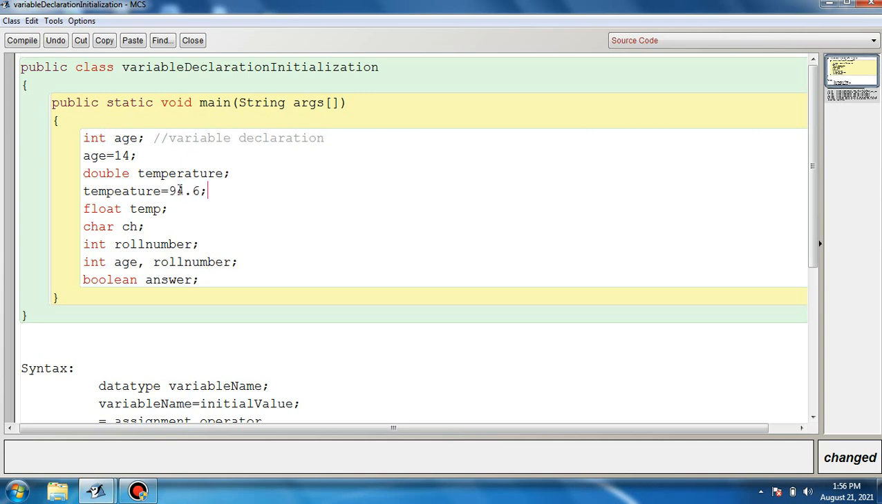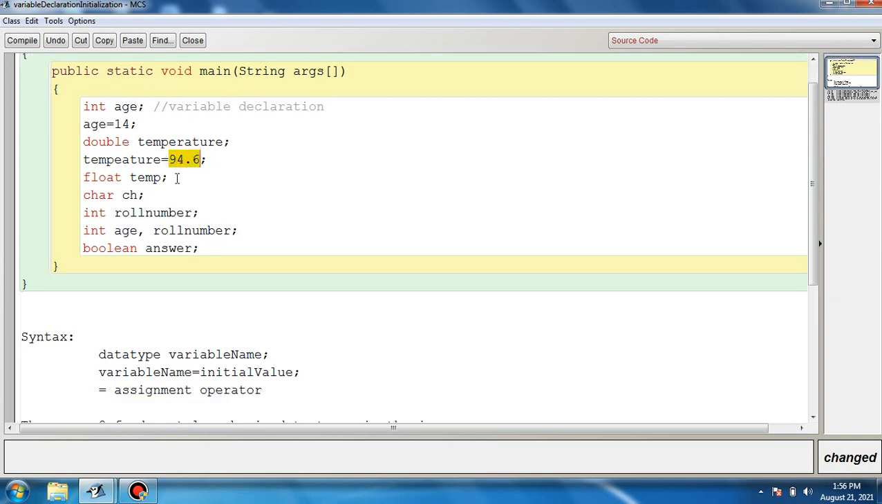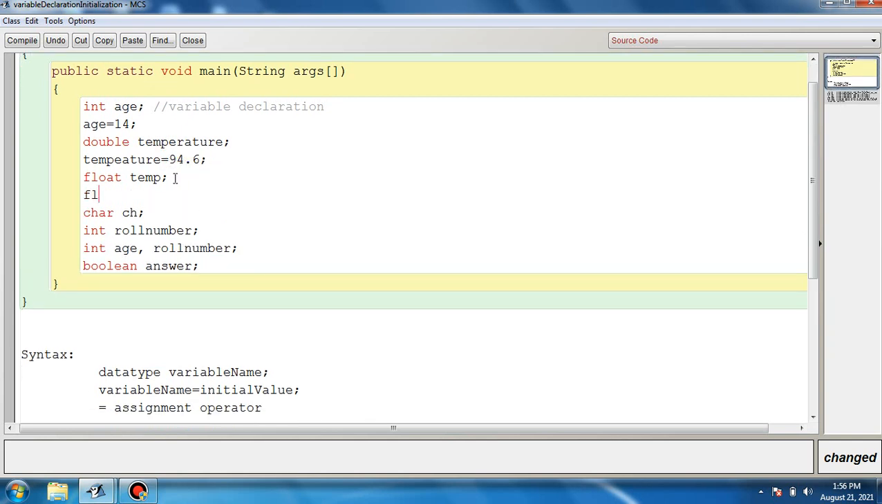Okay, then terminator. So this is a real type of value, or you can say real constant. Similarly, we can assign the float type of value. Float temp, the name of the variable is temp, this variable we have used. We have already declared the variable, so no need to write the data type again. So here we will use the name of the variable followed by equal to, to assign the value to it.